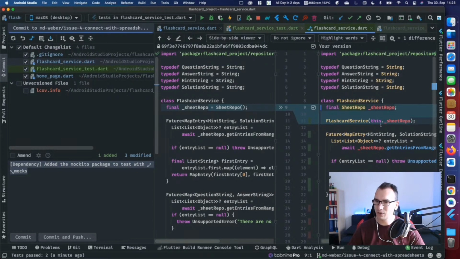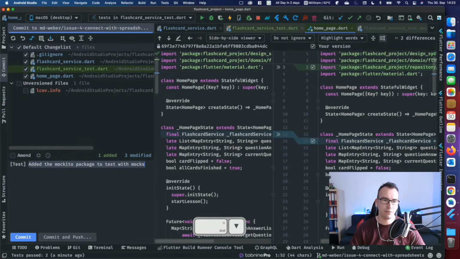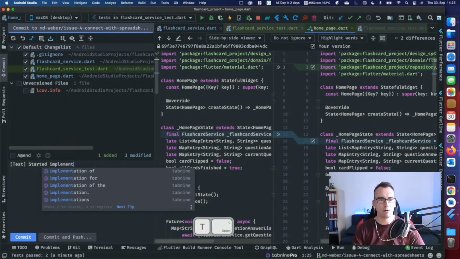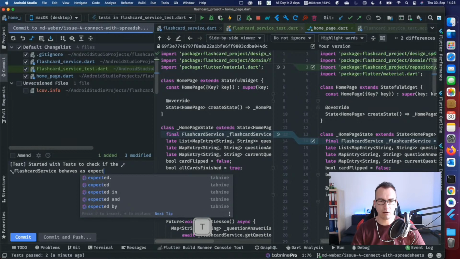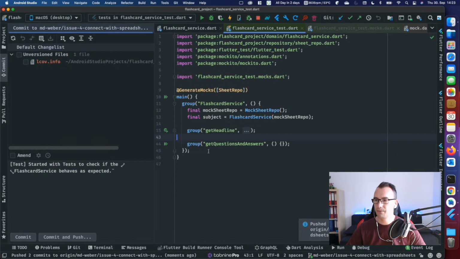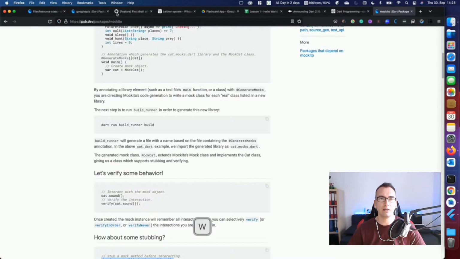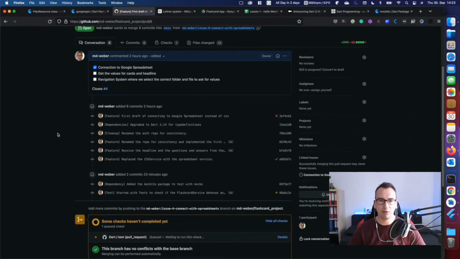So let's have a quick look at what we did. Yeah, we made this this way, and we have implemented tests. So what we can say is, hey, started implementing tests to check if our Flashcard service behaves as expected. Good, we commit that, push that up, and we will have that now in our repository. And what we will see now is that these tests are failing.